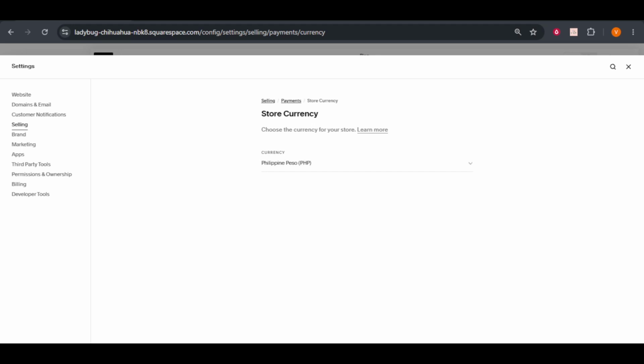This action will update the currency setting for your site. But there's one more crucial step to ensure these changes are saved. Finally, you need to click the Save button. This step is vital because it confirms your changes and updates them across your site. Without saving, any adjustments you've made will not take effect, and you'll have to start over. And that's it. You've successfully changed the currency on your Squarespace site.